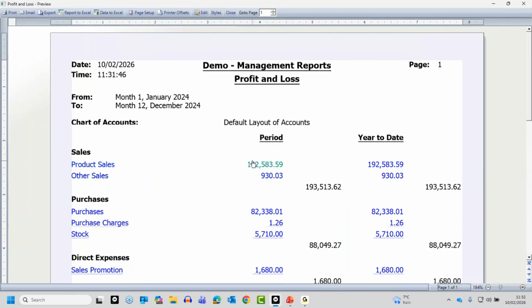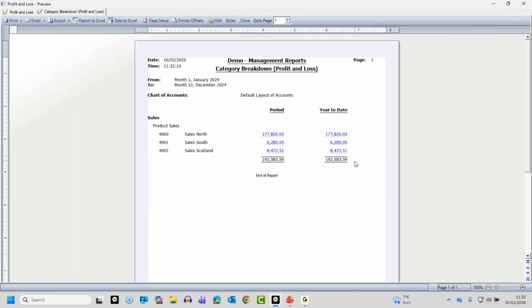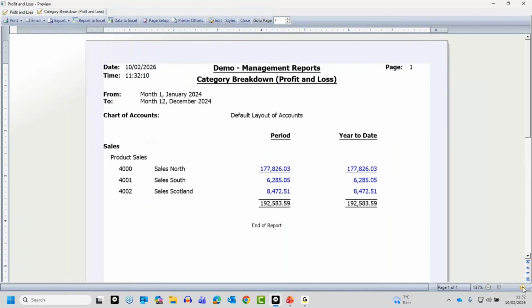Now, when you do preview your likes of your P&L report, you'll notice that your figures and your descriptions will be in blue, meaning that they are drillable. So if we click onto a value, see the values themselves and how they calculate, we're going into that in a lot more detail in the next session. We'll look at the management reports themselves. But we can see from here, when we've drilled into it, it's saying, right, product sales, these are the nominal codes that are contributing to that £192,500.